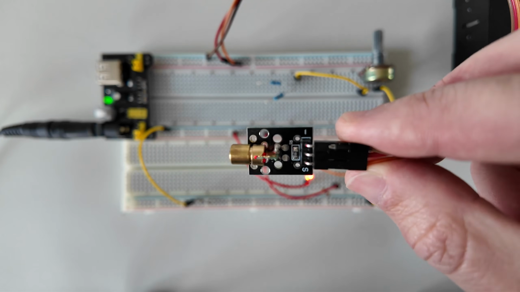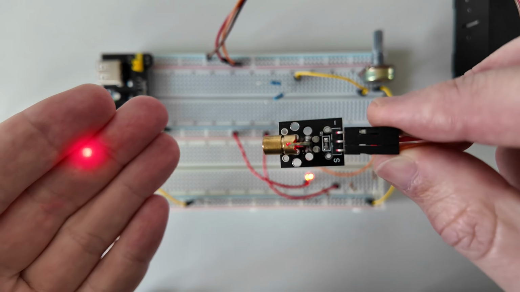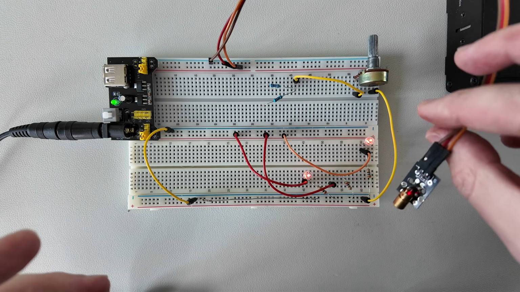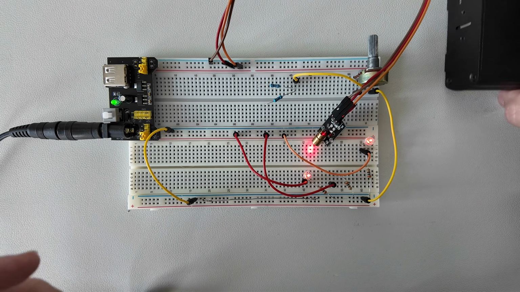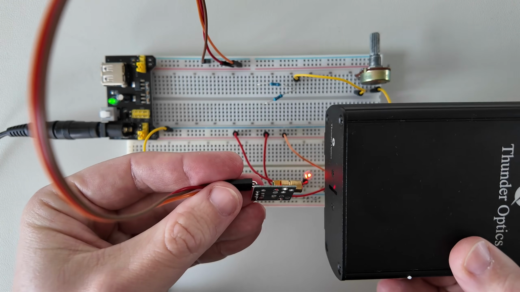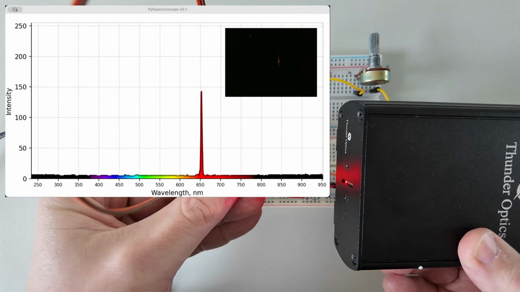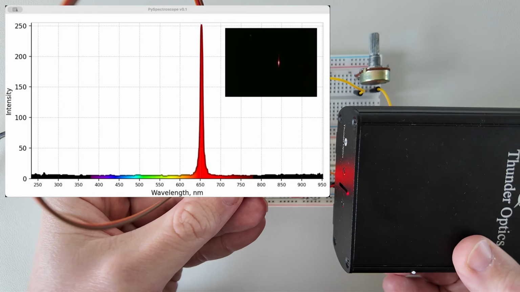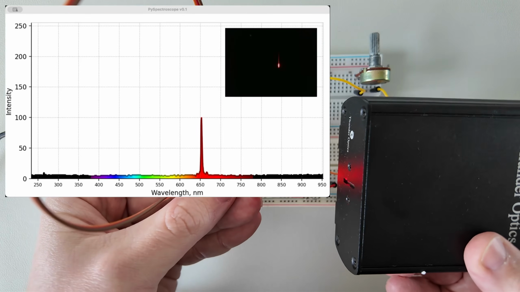And here I have a red laser module. It is connected to a breadboard, and according to the specification it should produce a red color of 650 nanometers. And now I'm pointing the spectrometer to this laser. It's not so easy because the beam is pretty narrow. And as we can see, we have a peak at exactly 650 nanometers.